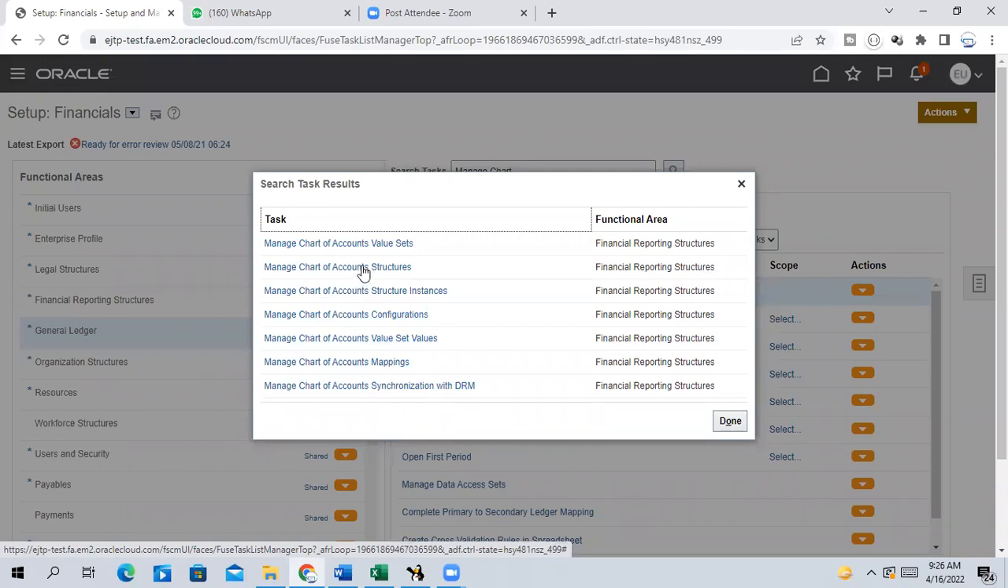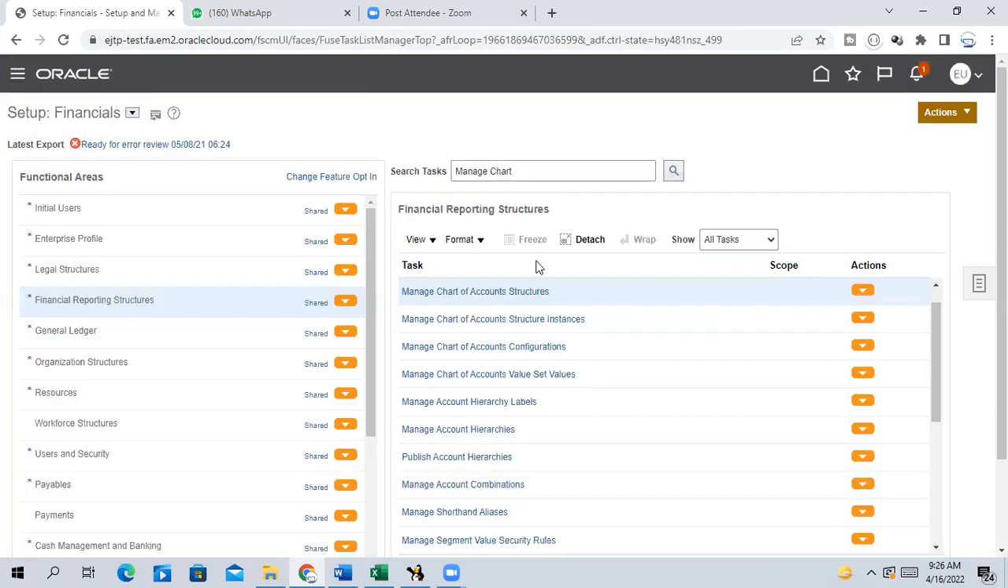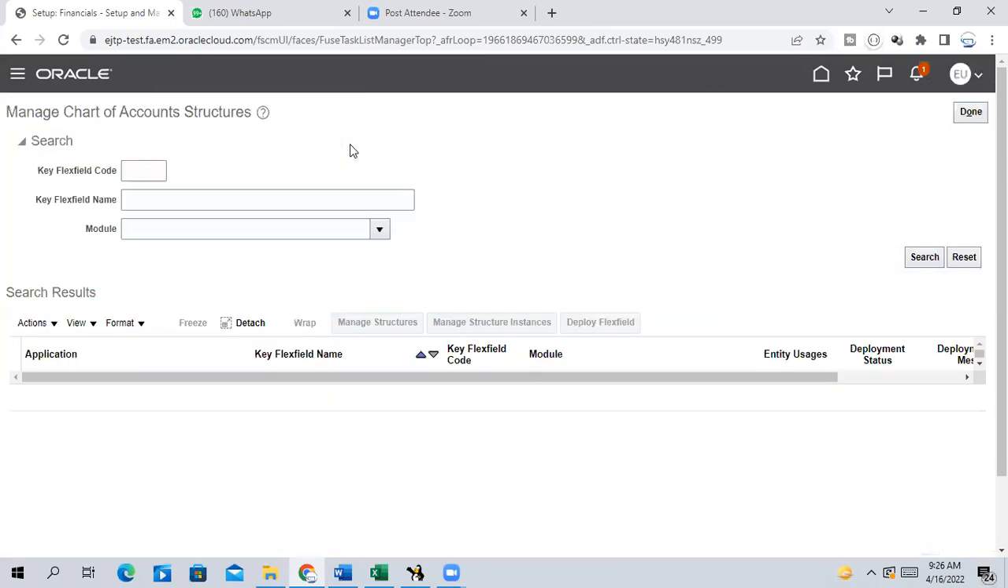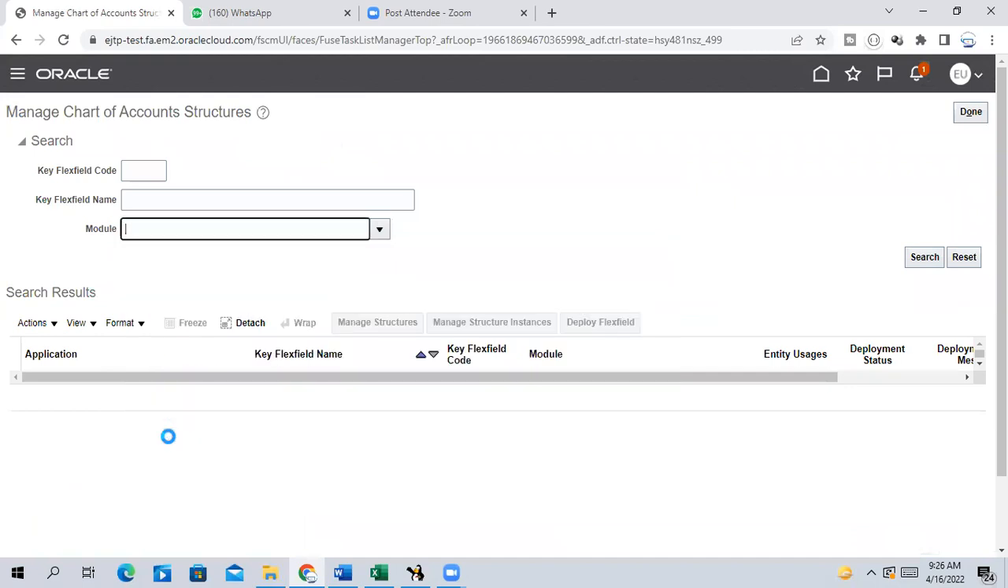So from the structure itself, I move to the instance. You can directly also go to the instance. Whatever option we can select in the task bar, select the basic functional area, general ledger. Okay, sir. Thank you. Yeah, no problem. So if you go to chart of account structure here, from here also you can go to the instance. You don't need to go back to the main screen. There is an option to navigate from here also.